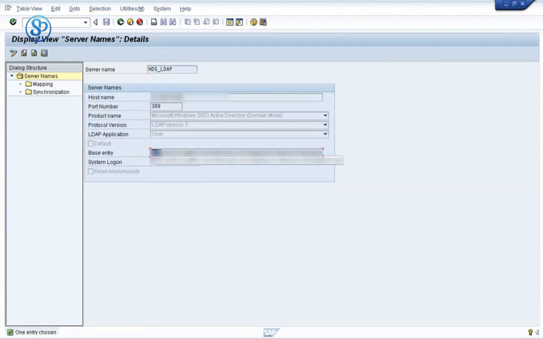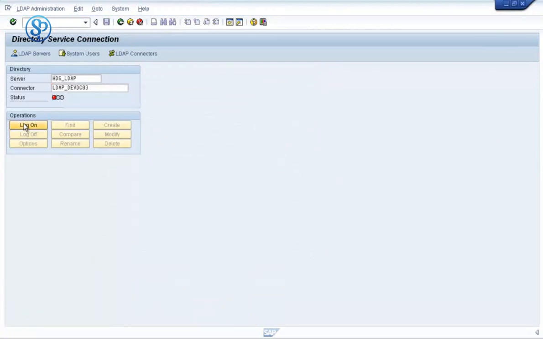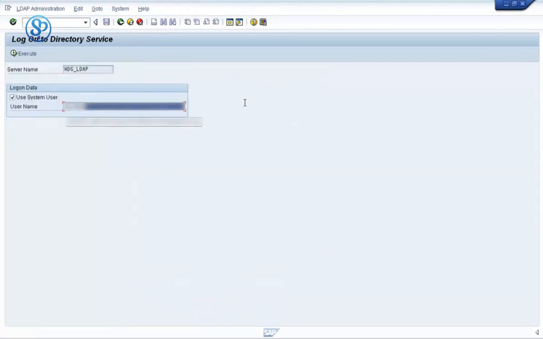So if you see this base entry, this is not the base entry, sorry. Remember the distinguished name that we specified in the previous demo? That is what you get here in this field. So this is not the base entry. That was my mistake. This is the distinguished name value that you specified in the table LDAP user. So click on execute now.